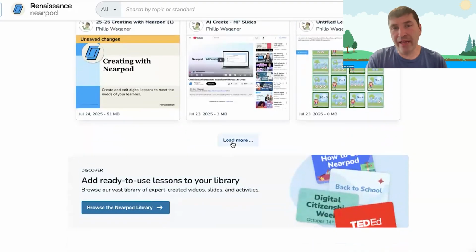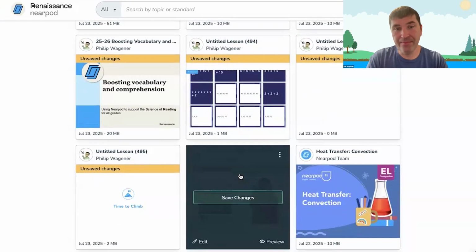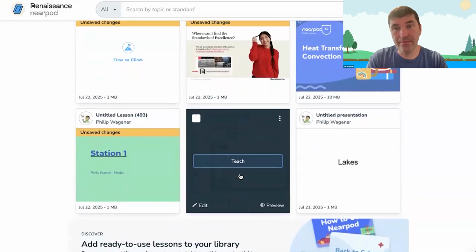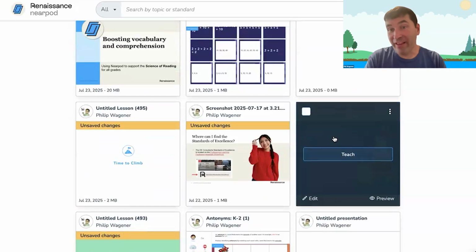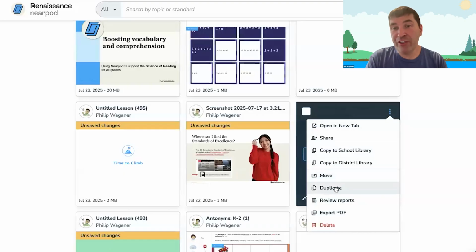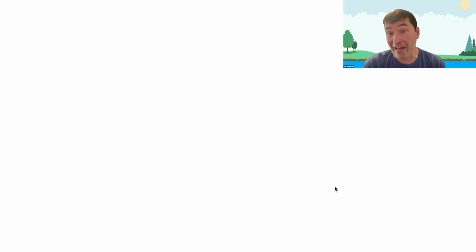I'm going to use a sample lesson that I've made a copy from the Nearpod library. You'll see that as I hover over that lesson, I can click the 3 vertical dots in the upper right corner, and remember we're going to choose duplicate. Now let's pretend that this resource came from the Nearpod library and I intend to use it for my students that are rising towards mastery.